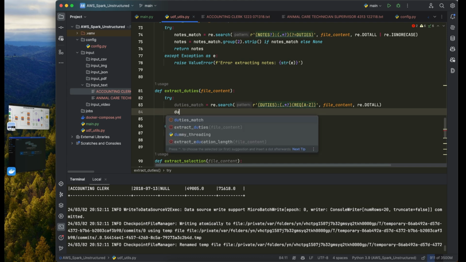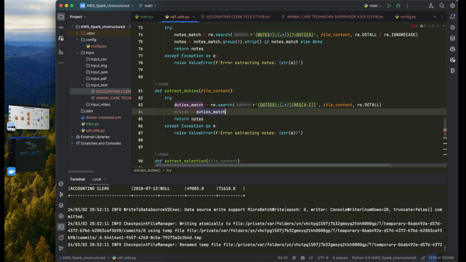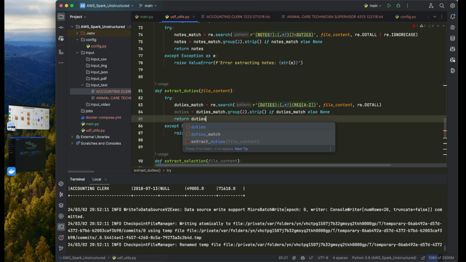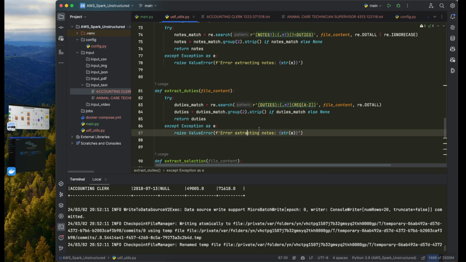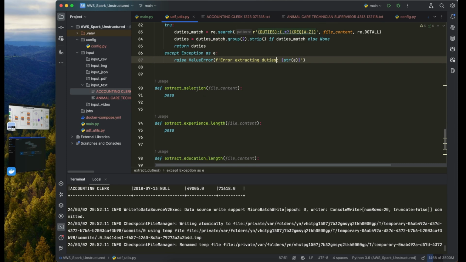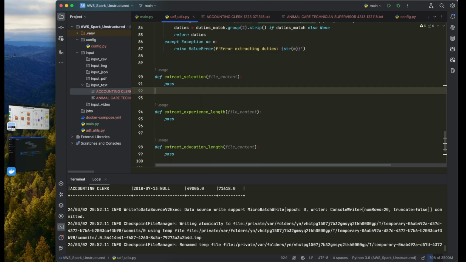All right, so once that is done, we have duties, which is going to be duties match dot group of 2. Then we do a strip, just like before. Then if there is any duties match, we match that, else we do none. All right, simple as that. And then we return new duties. Okay, and instead of notes, we say duties. Good.